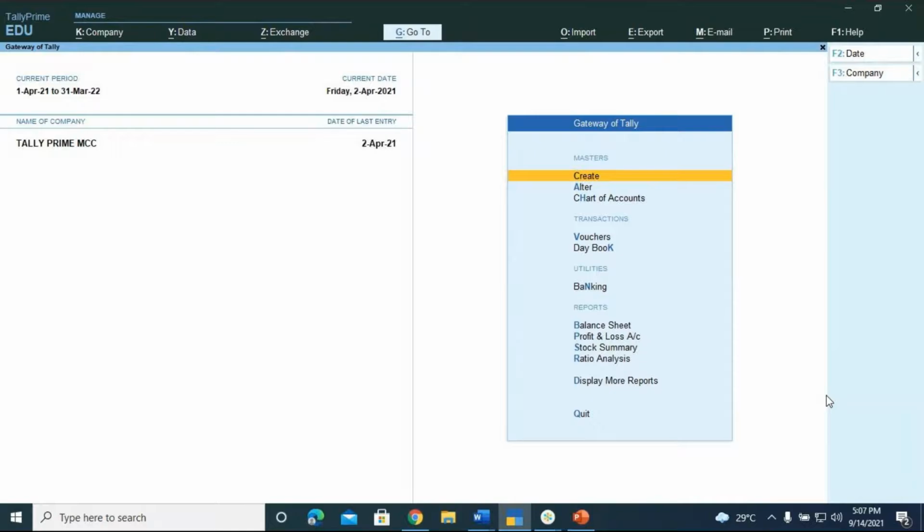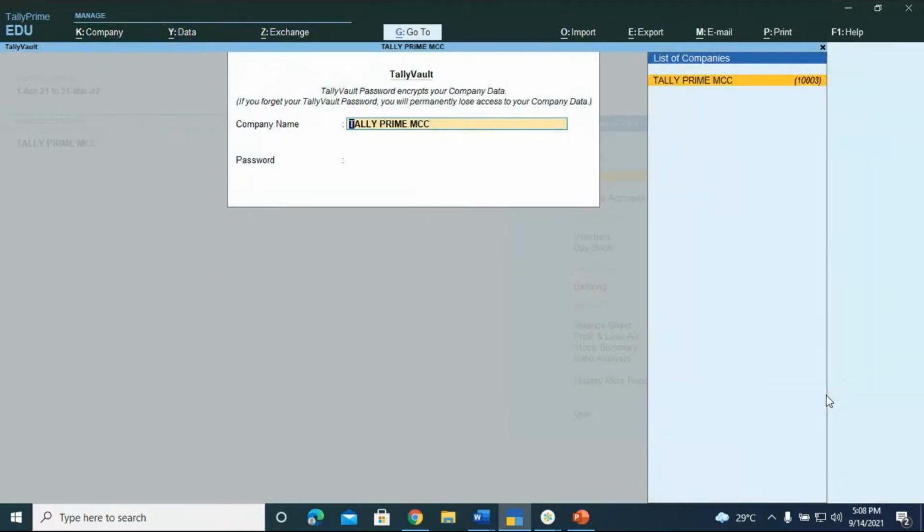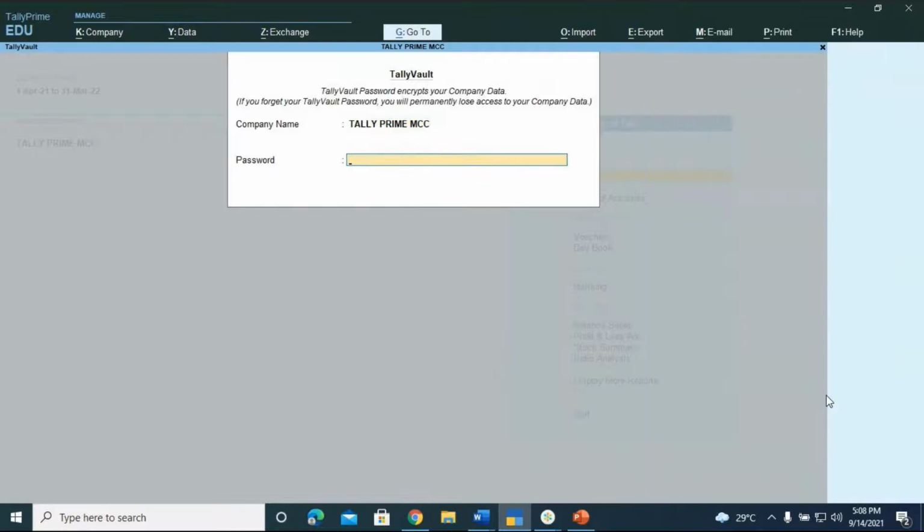You have to be very careful in case you want to create the password for the company which has already been created. That's why I showed you the new company rather than the company which has already been created. So here we have to press Alt K if you go to the company tab. Now here, you see we have Tally Vault. Yes. So here only you can give the password.